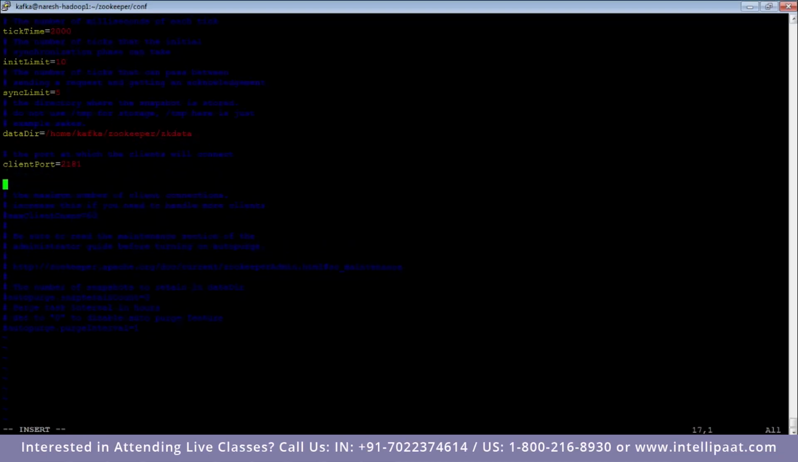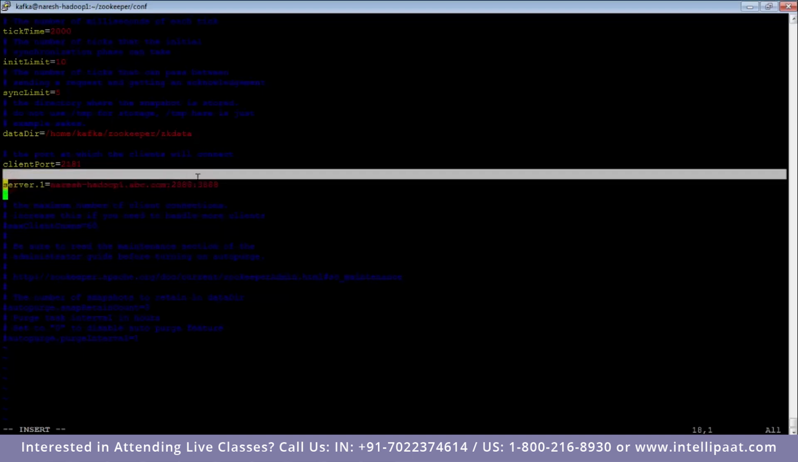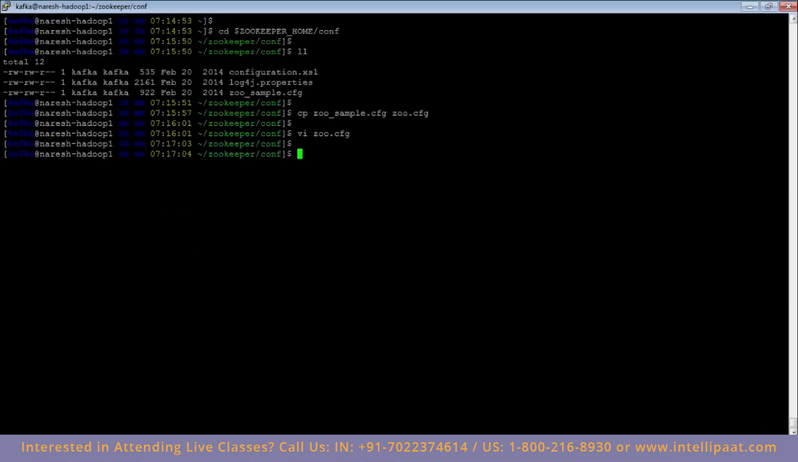Secondly, we are going to mention the names for all of the Zookeeper servers. The first Zookeeper server is going to run at naresh-hadoop1.abc.com. The ports used will be 2888 and 3888, and the rest of the two servers are going to run on naresh-hadoop2.abc.com and naresh-hadoop3.abc.com. Okay, this is the first part of the configuration changes for Zookeeper.